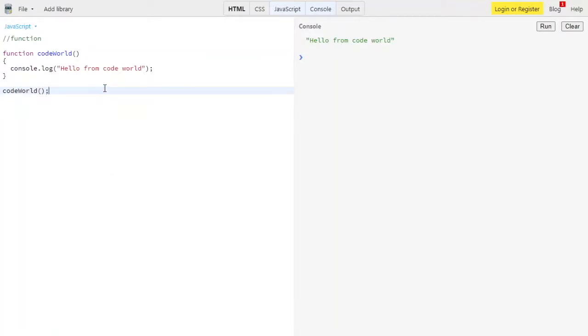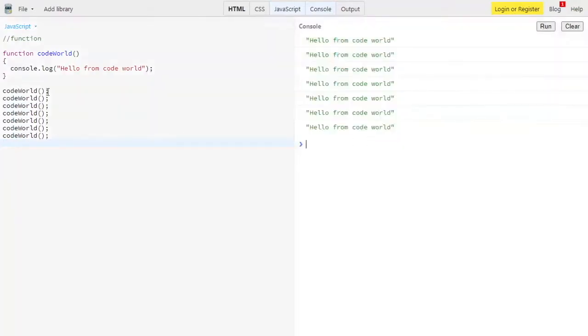You can write it in such a way as codeWorld, and then just simply call this function. And let me clear it. As you can see, if I try to run, it will give me that block of code and execute it whenever this function is called. So that's how we declare a function and call it.